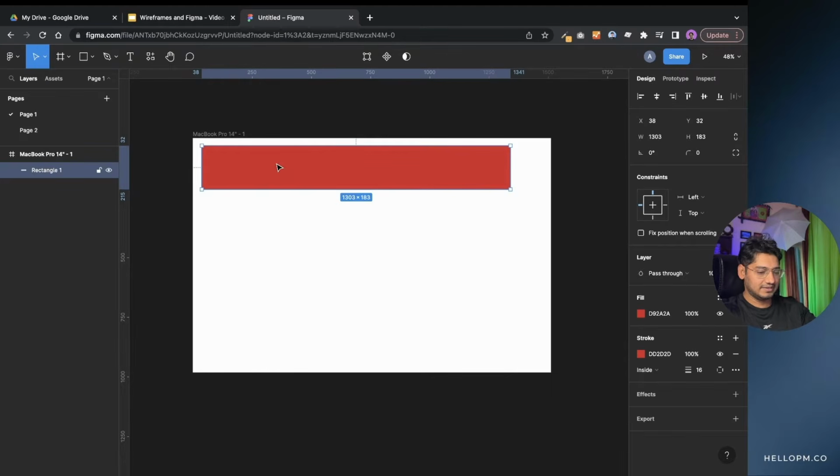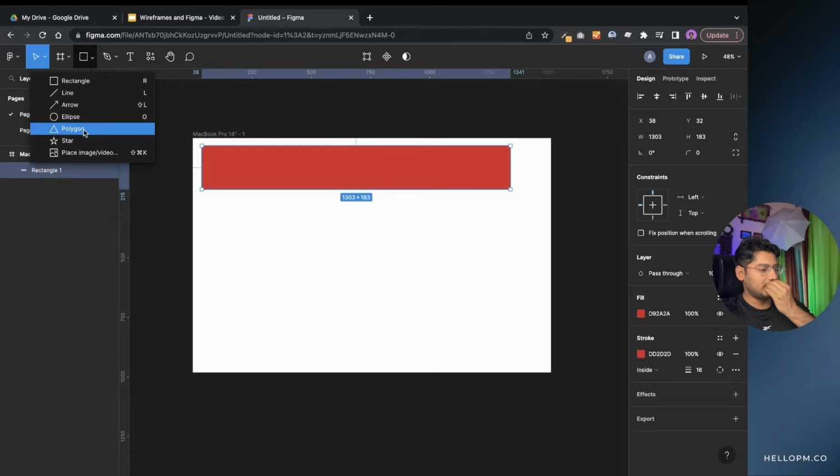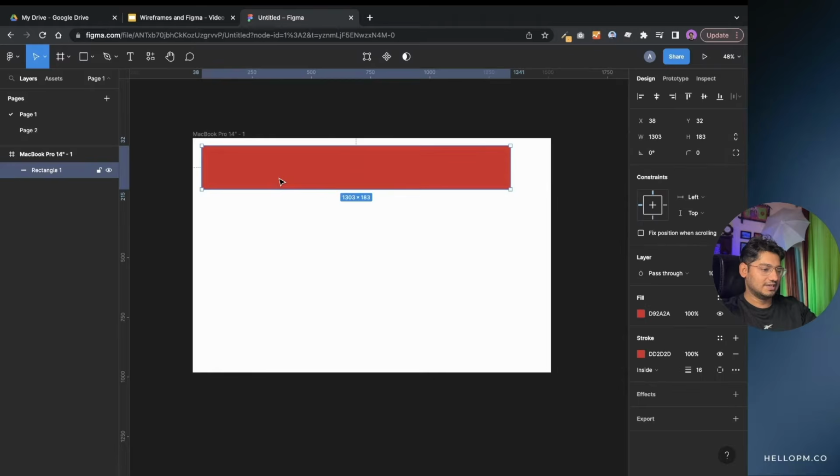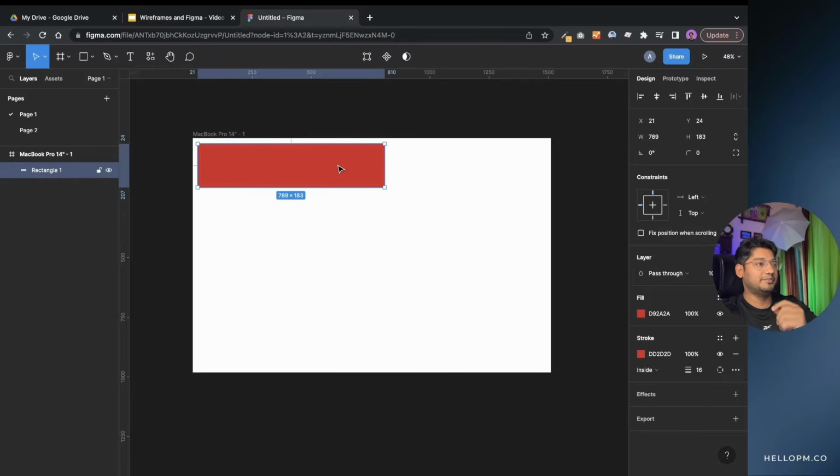Similarly, we have other kinds of shapes as well. We have a rectangle, a line, an arrow, an ellipse, a polygon, like an n-sided shape, and we can also add stars and more. If you want to add an image, that can also be done from here. You can capture that image and put it over here. We are going to use this in a short while to create our wireframes. Shapes are very important for creating any wireframe, because wireframes are just collections of shapes here and there.